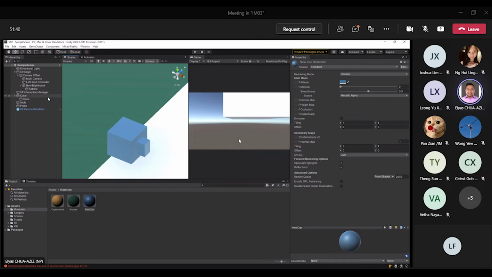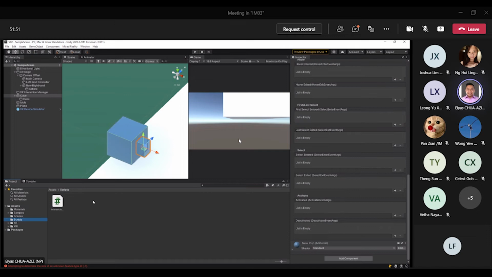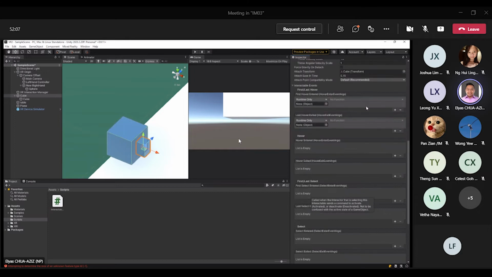Now what we can do is go to the cube. Then I'll go to my scripts folder, and I will drag and drop this script that I've just created here, and make it a component. What I want to happen now is whenever my player hovers over this object, I want my object to highlight. The hover is up here. Let me just minus this away.